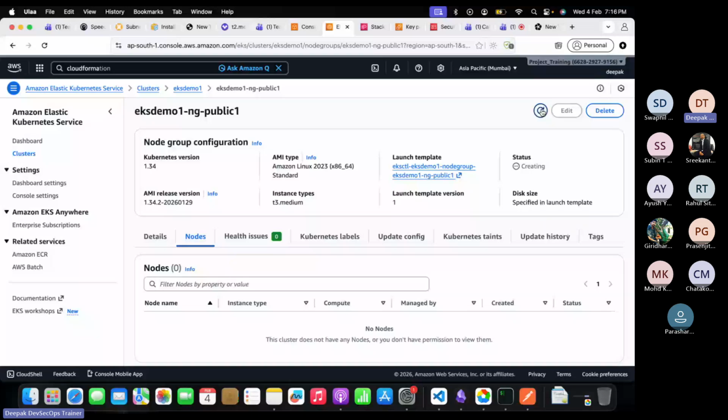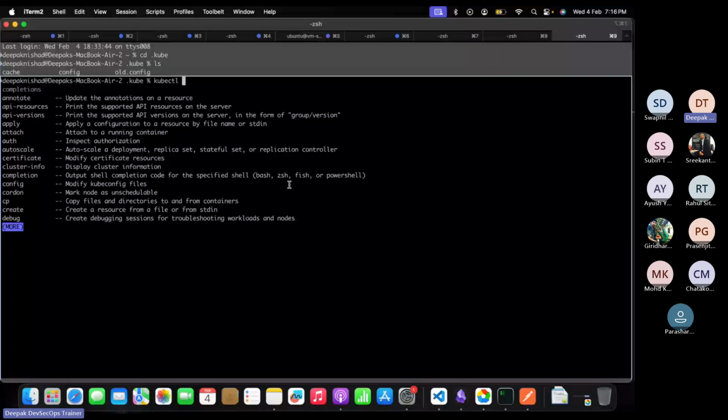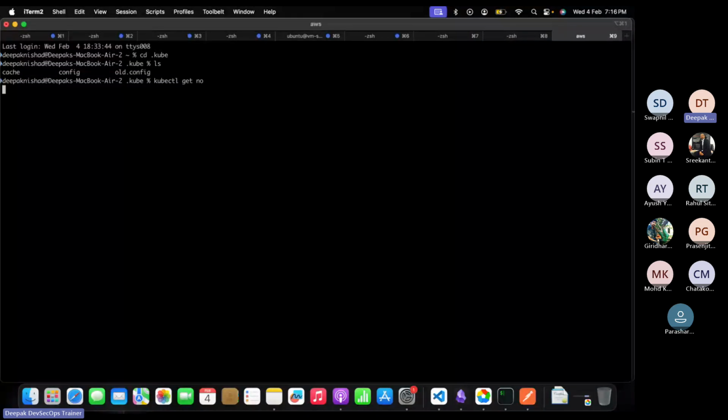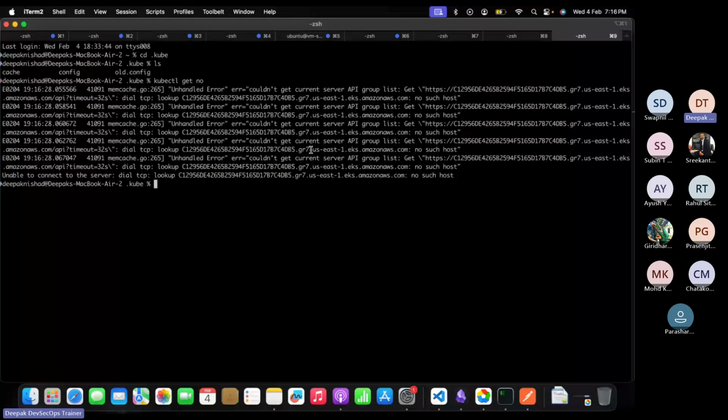Let's run kubectl get no and check if this got created or not. Hmm, currently it is not created. It is waiting.